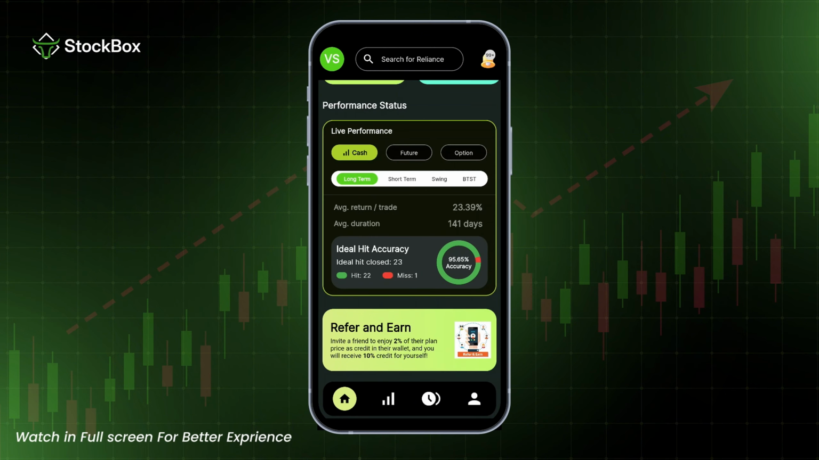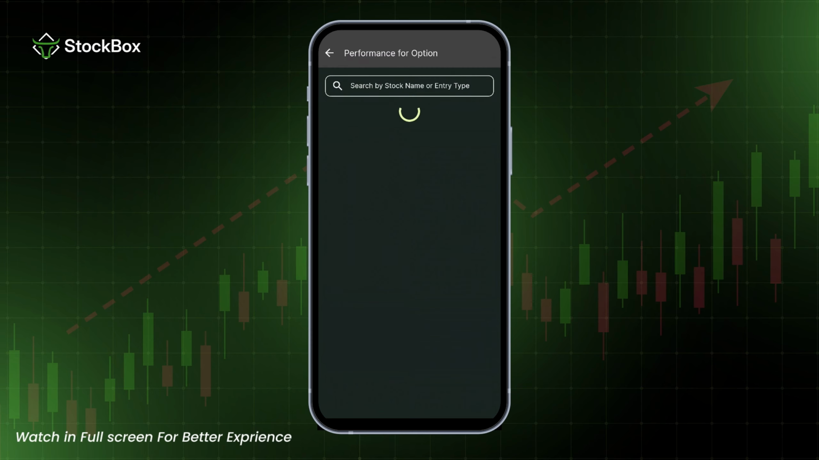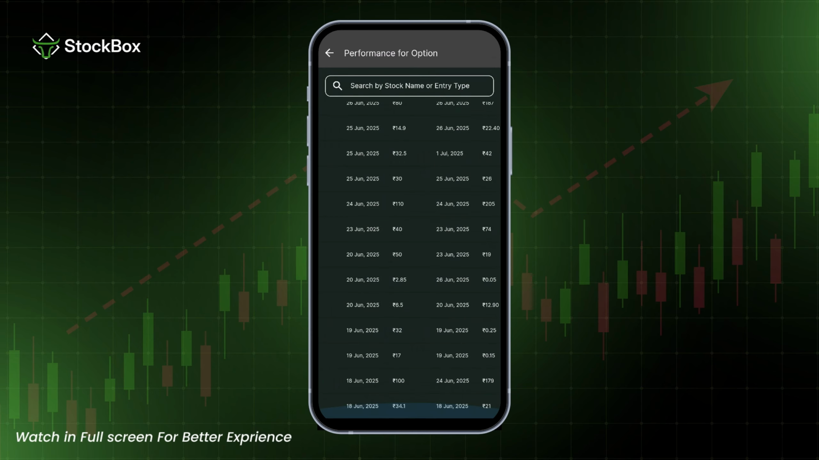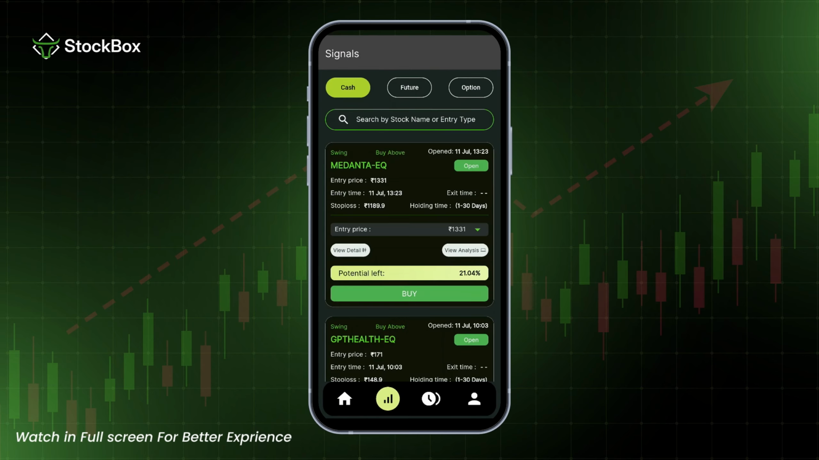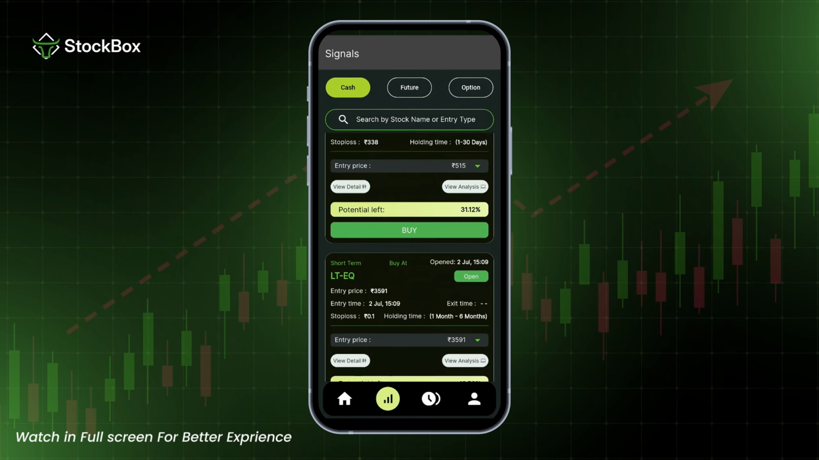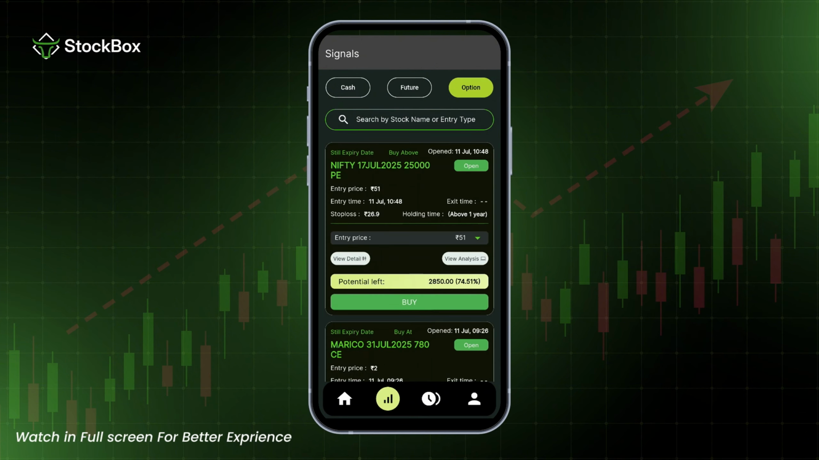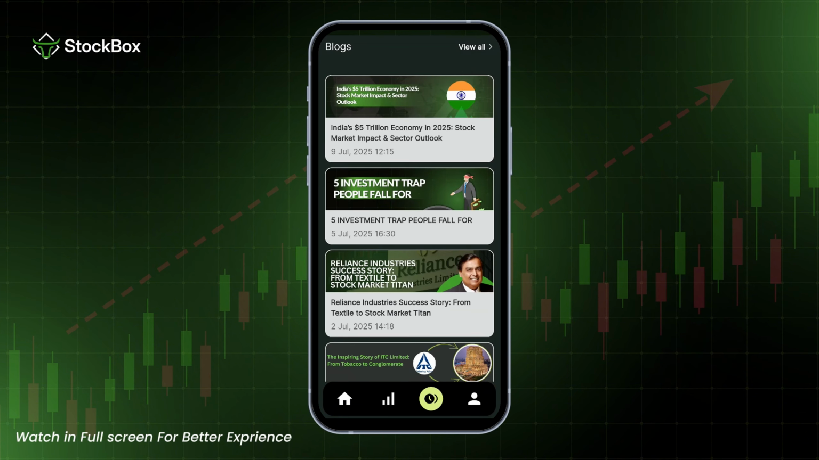You can see that we have accuracy of 96% in long term. The average holding period is 141 days. Average return is 24%. So all the details for futures, options, and everything is visible here. You can see all the details in this option. You can also check all the signals just by clicking on the second button on home screen, future option, all the details. You can check the blogs that we provide.